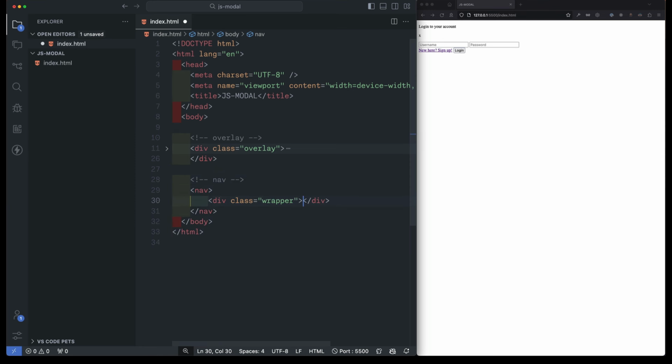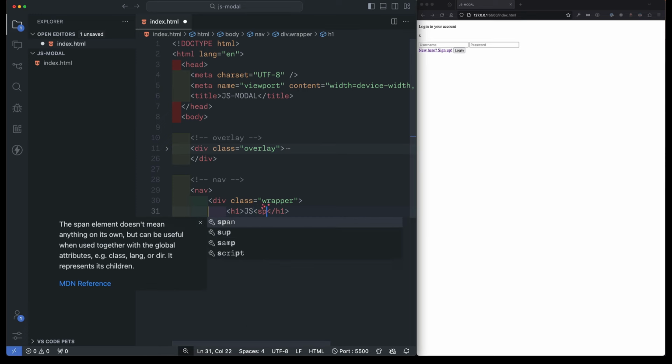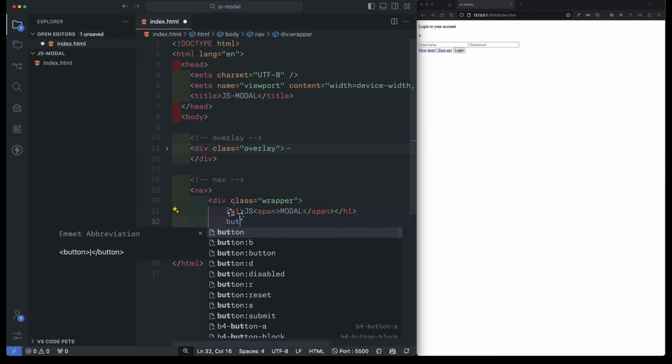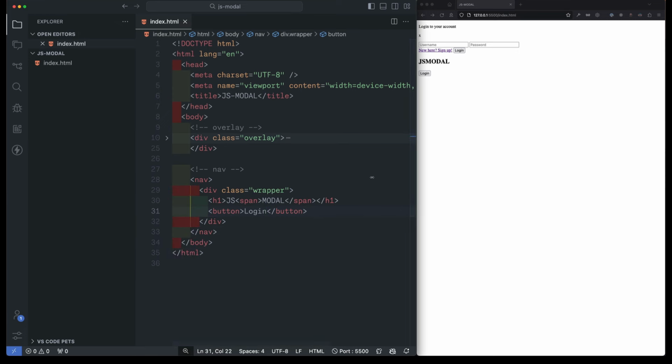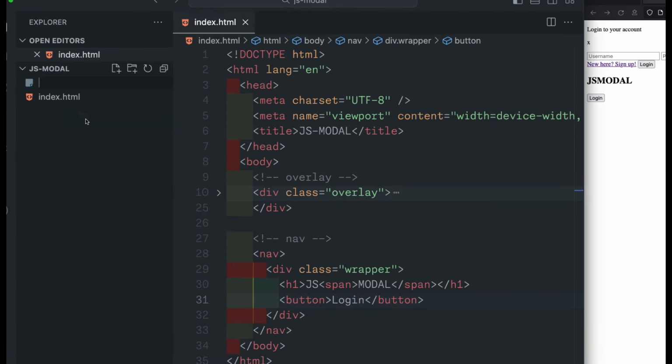The navbar will also be pretty simple. We're just gonna have our title all the way to the left that says JS modal. We're gonna have a big login CTA all the way to the right. And that is pretty much it for the HTML. So let's create our app.css file.